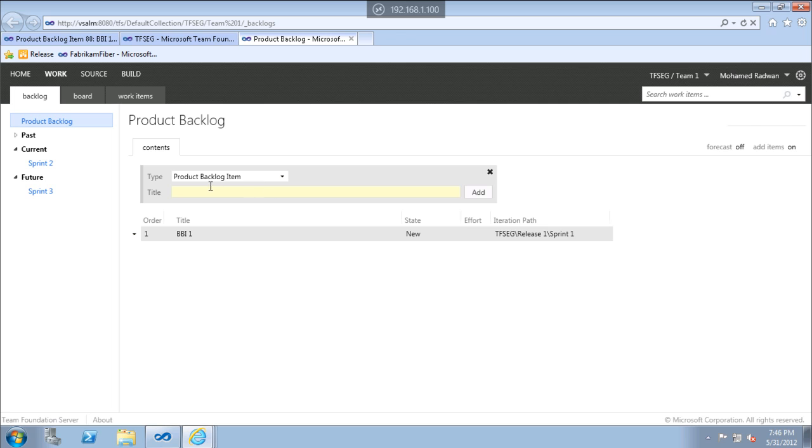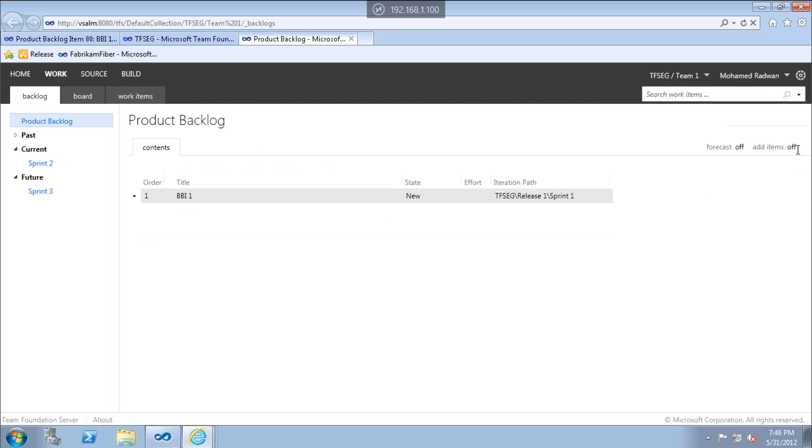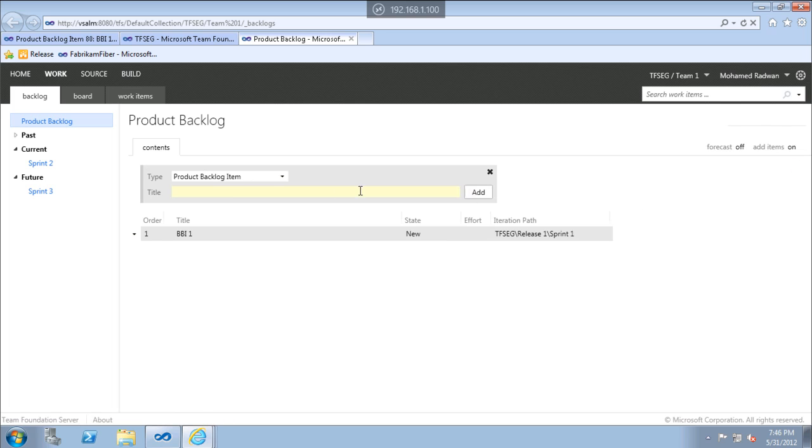Okay. First, we have this quick add. We can close it from here and open it from here. This is for quick adding PPIs and bugs. When I select here and enter the cursor here, it will put a line indicating where the next record will be added.